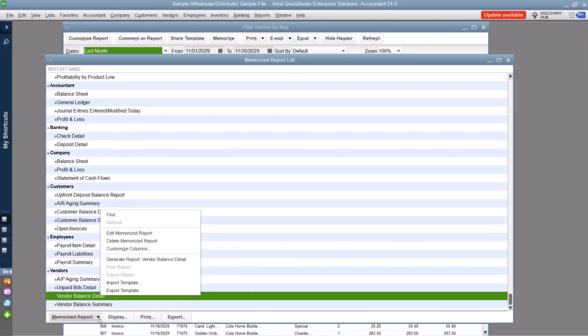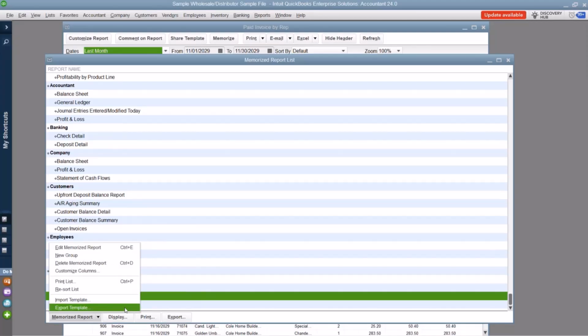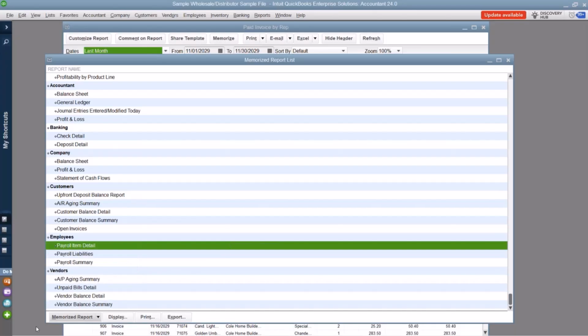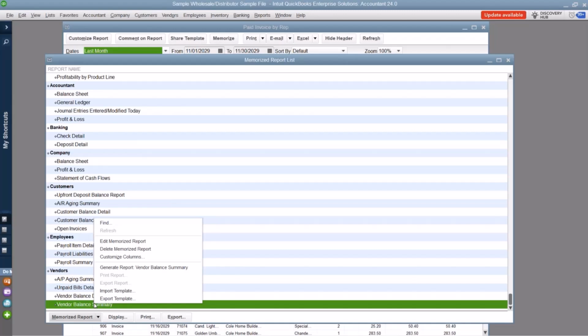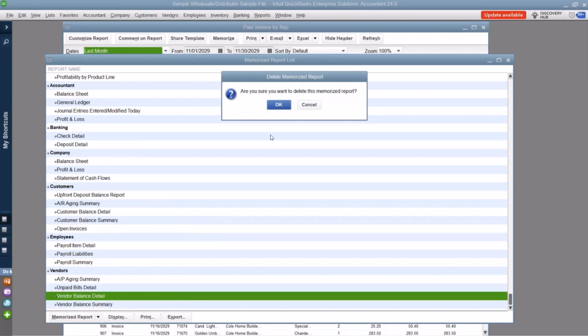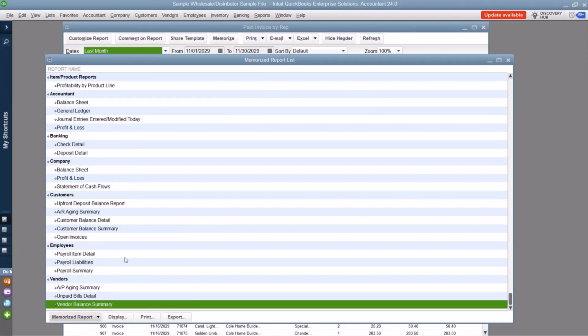I could also come down to this caret, highlight the report that I want to delete, and click delete memorized report. I could also use the keyboard shortcut, Control D. So maybe I will delete detail. So I'm going to delete that. Do you want to delete this memorized report? Yes, I do. And now you'll see that it's gone.